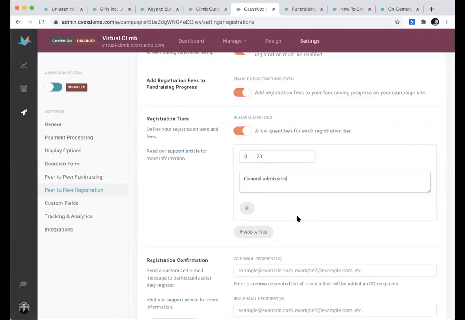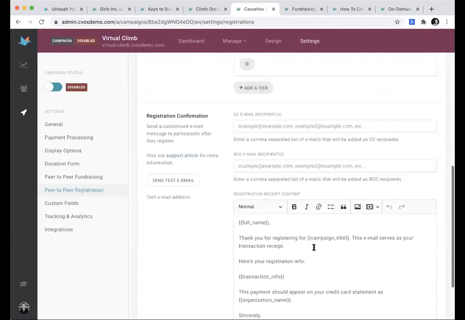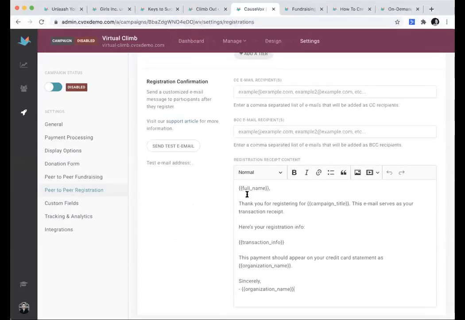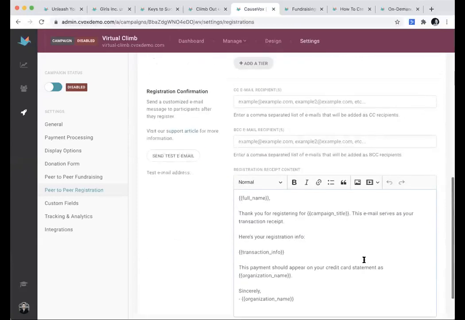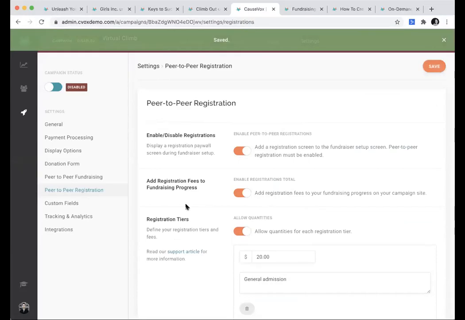Depending on the plan, our Plus plan allows you to have multiple tiers of registration. So if you have different groups of people that would need to register at a different rate, you're able to add a different tier, multiple tiers rather. And then each peer-to-peer registrant will get their own registration confirmation. So again, customizable and automatically sent so that you can keep that for your records as well. And I'm going to save this.